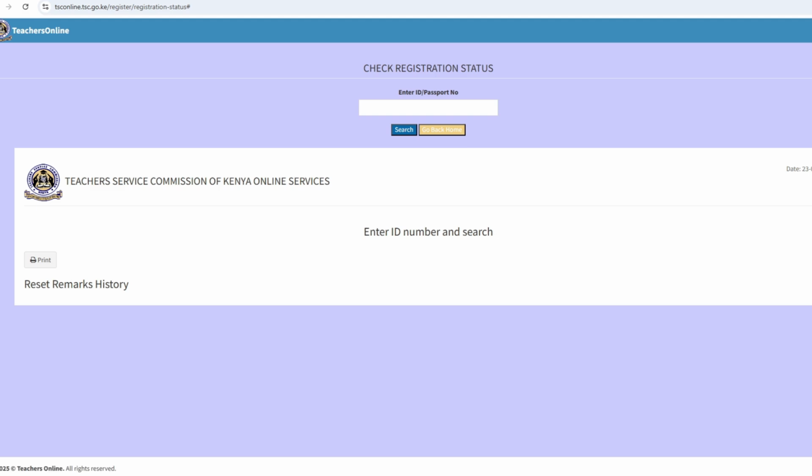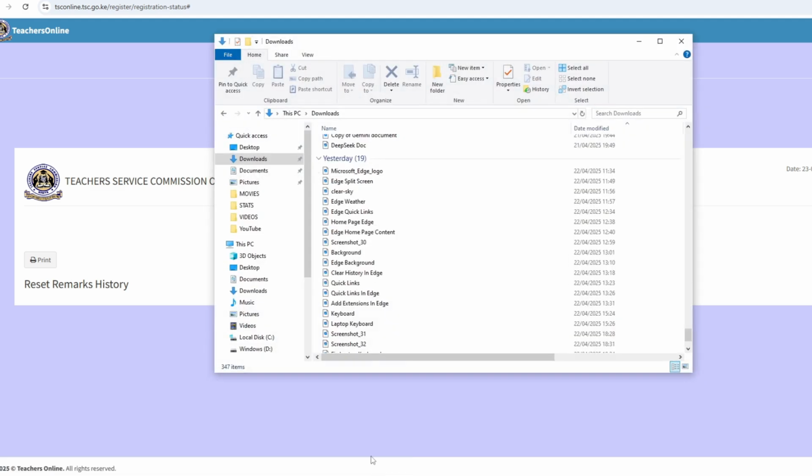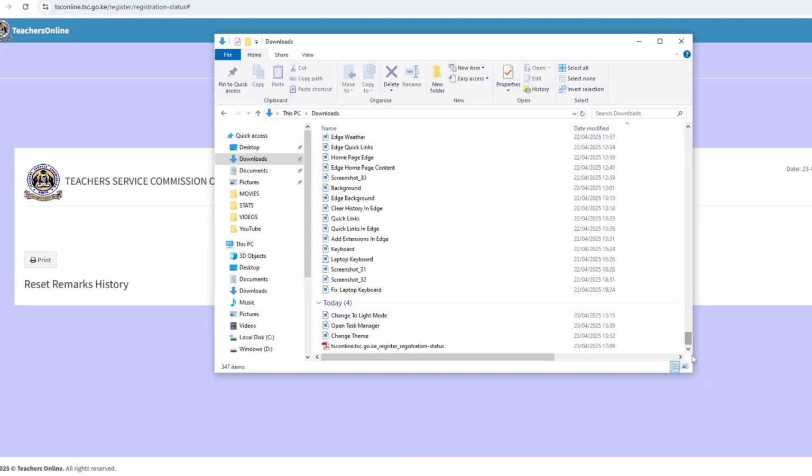So let me go ahead and check under downloads, and if I go down here, you can see now I have my TSC number downloaded as PDF. So I can go ahead and open it from here. Now from here, you can go ahead and share it whenever you want, or you can go ahead and print it. So that's how you download your TSC number.